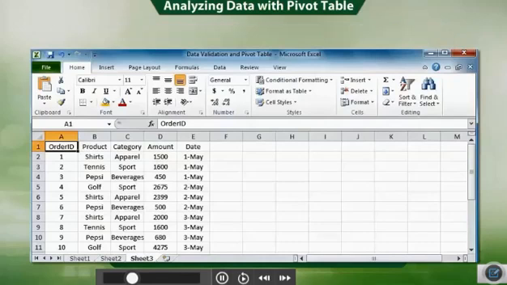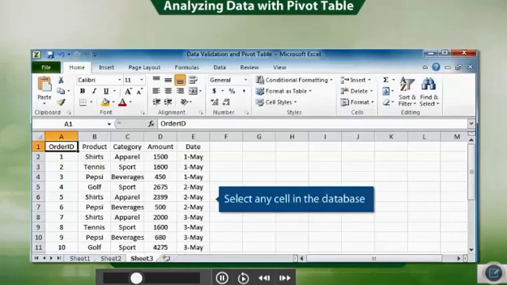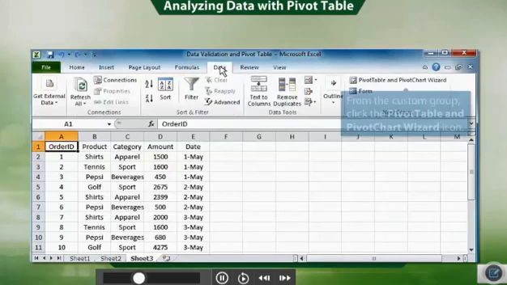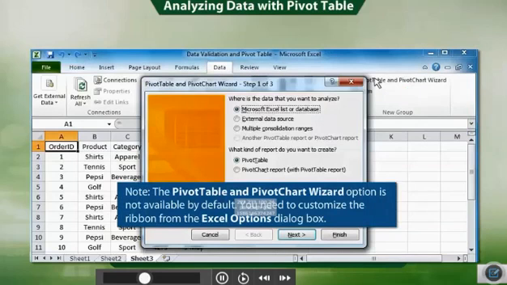To create pivot tables, open a new worksheet and enter the data you want to summarize. Select any cell in the database. Click the Data tab. Next, from the custom group you have created, click the Pivot Table and Pivot Chart Wizard icon. Please note the Pivot Table and Pivot Chart Wizard option is not available by default. You need to customize the ribbon from the Excel Options dialog box before using Pivot Table.